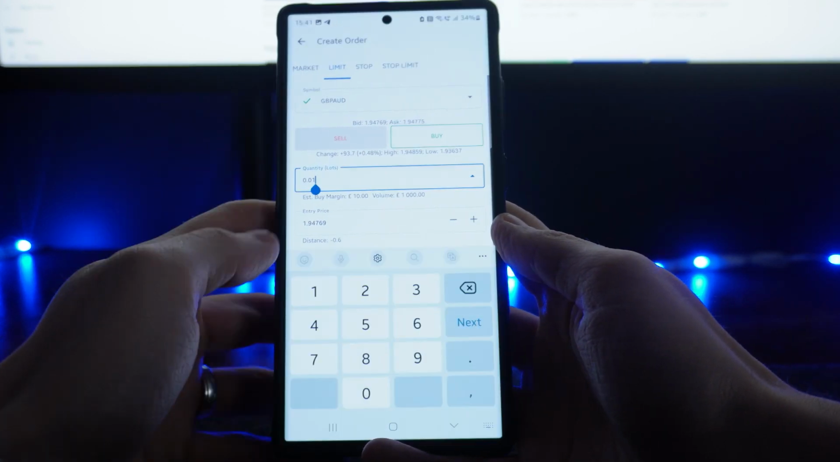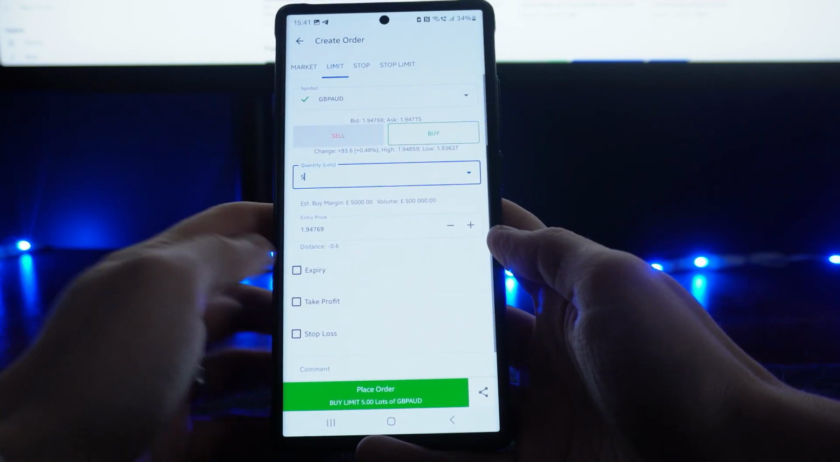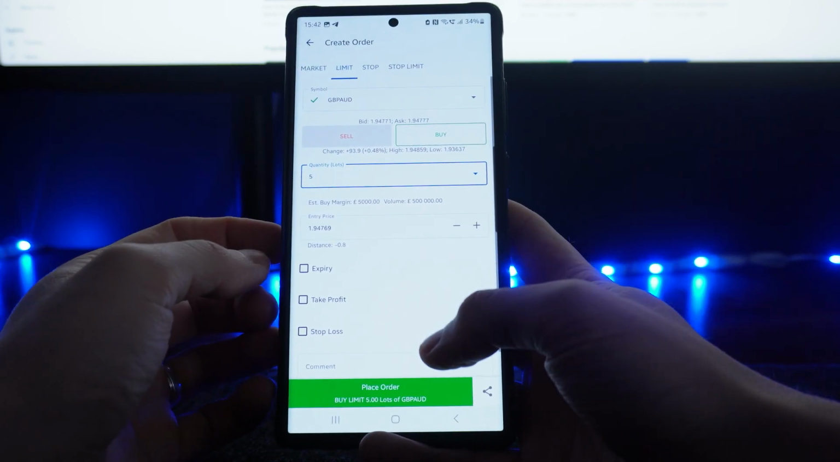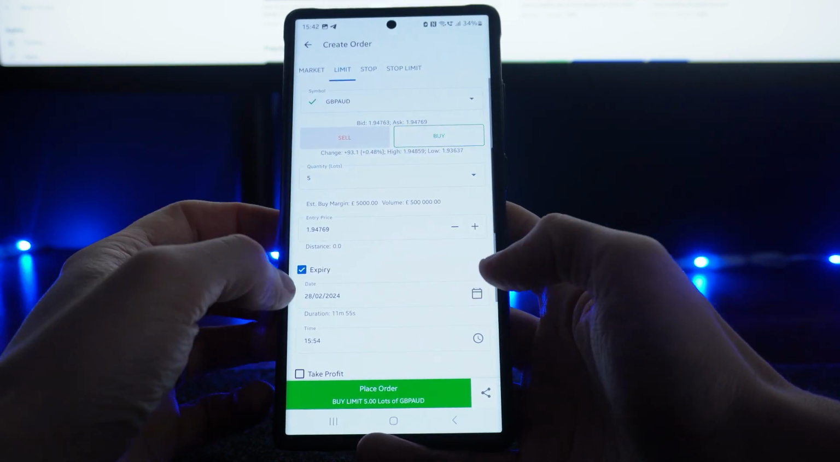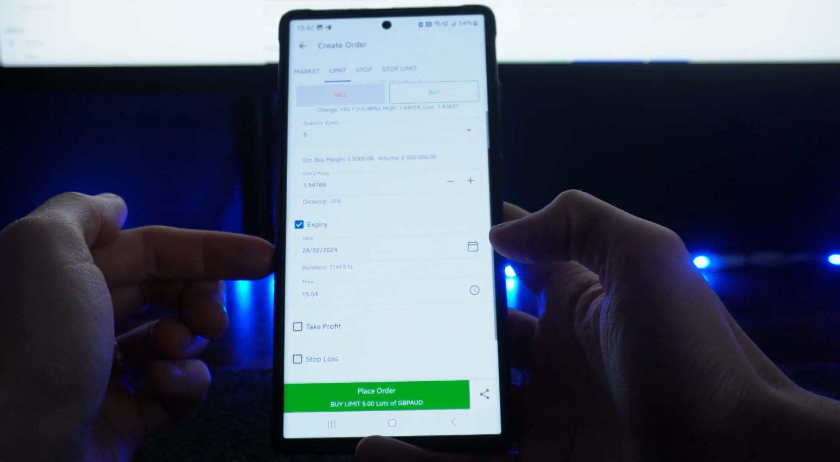And then you want to enter in your lot size. So for example, if I just put in a 5 lot, you will then enter in your entry price right here. Once you've entered in your entry price, you can then click on an expiry. You can select a time you want to expire, a specific date that you want it to expire.